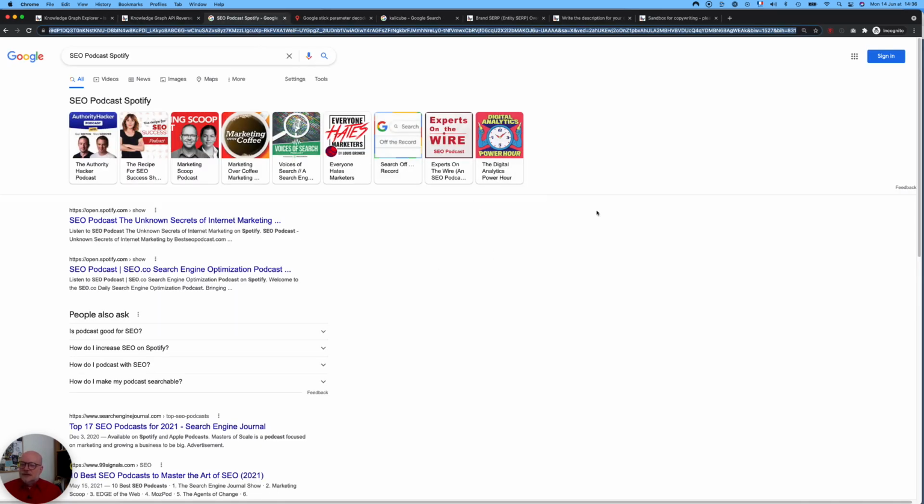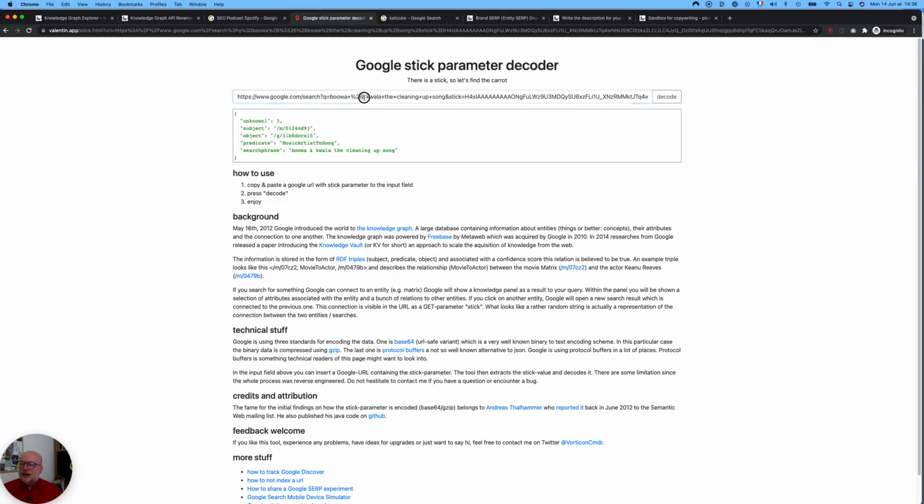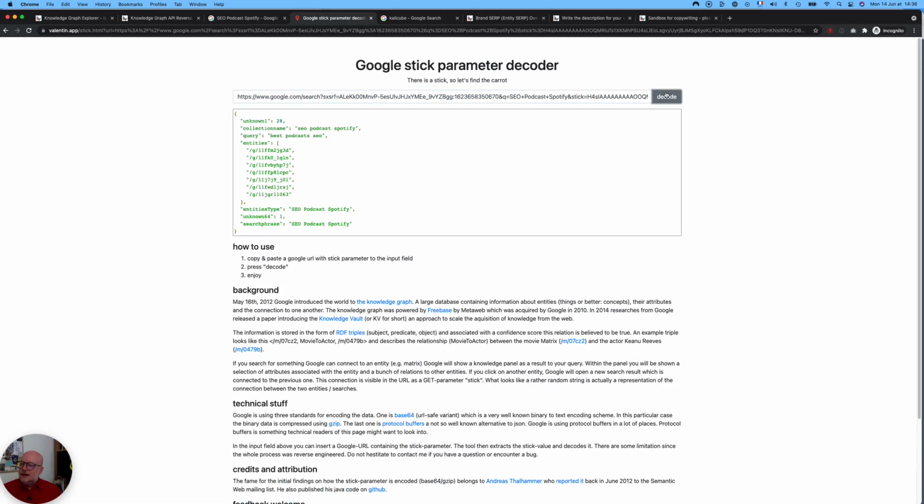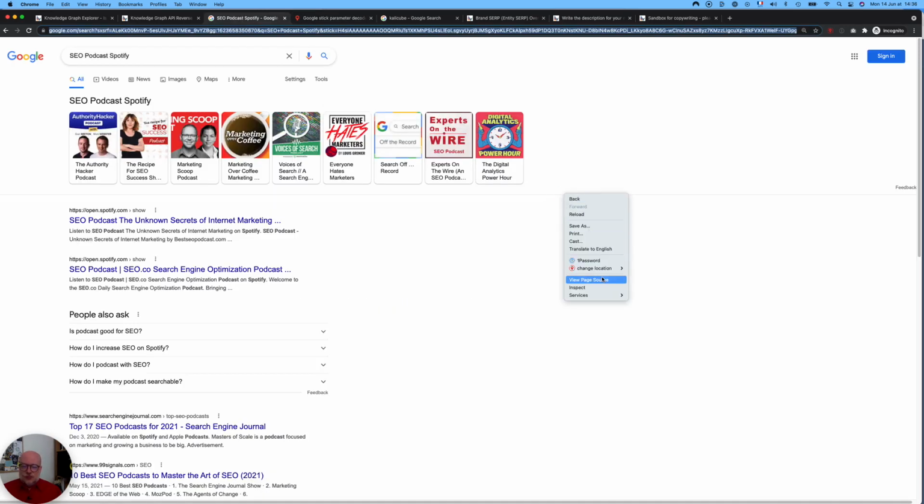So next, you've all seen these carousels. I've pulled up the SEO podcasts on Spotify. We can use the stick parameter analyzer once again, and you can pull up all of these delightful KGIDs. It doesn't actually tell you what they are, which order it is, so not necessarily as helpful as doing it this way, which is more boring.